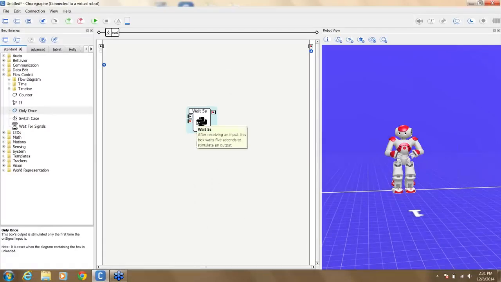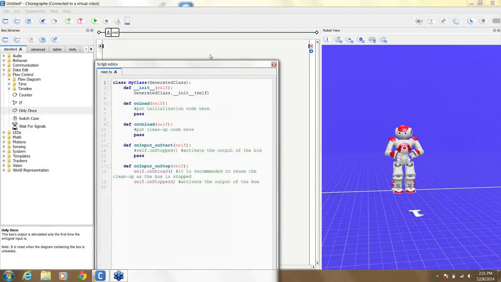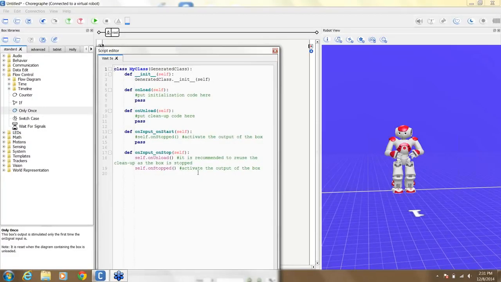If I hover over it, I get the tooltip that I just built, which will help any future users or myself if I forgot what I did in this box. Okay, so to edit this box, I'll just double click on it like we did for the wait for signals, and then up comes the script editor. So this is what a typical Python box looks like. This is all the default. This is what a default box looks like.